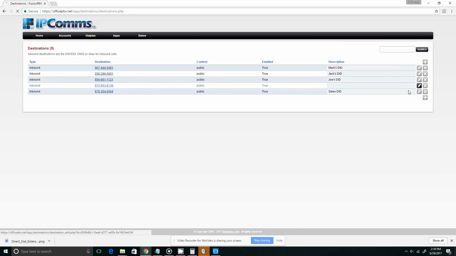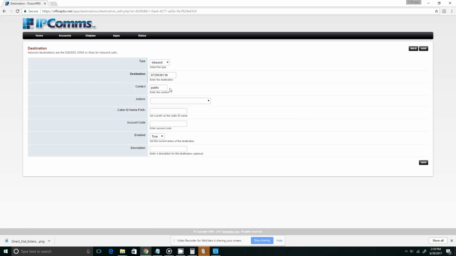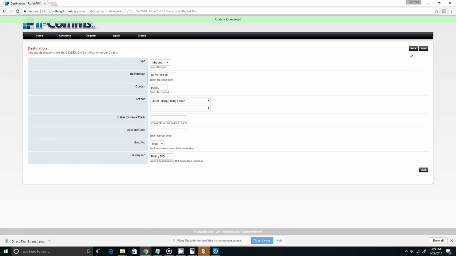Click back to return to the Destinations page and select our next DID. This DID will be pointed to the Billing ring group. So once again, we'll click the Edit button and select the Billing ring group from the Action field. Again, we'll scroll down, enter a description. We'll finish by clicking Save.